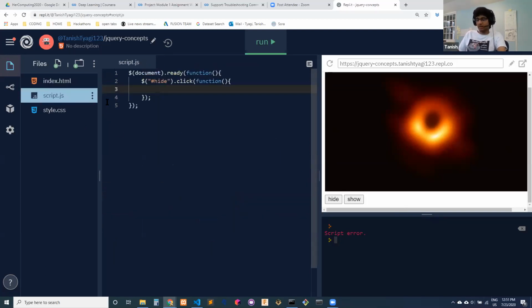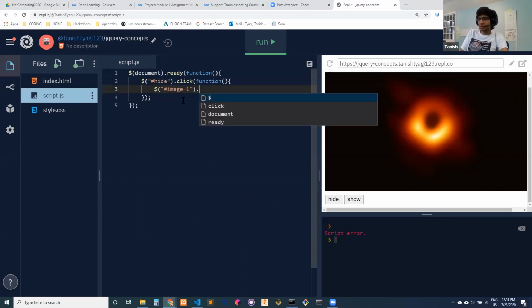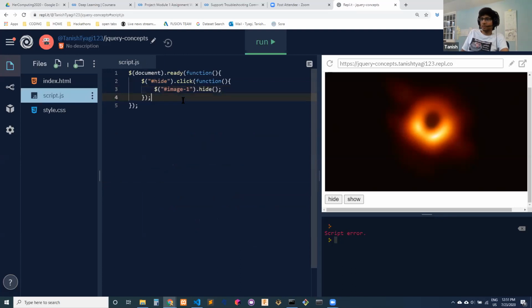Let's just get here: dollar sign, then in the parentheses, we'll put two quotes, then put our hashtag, since it's an ID, hashtag image1. Now jQuery makes it very simple to hide elements. You can just do .hide(), that hide with parentheses, just like this. So everybody got this?